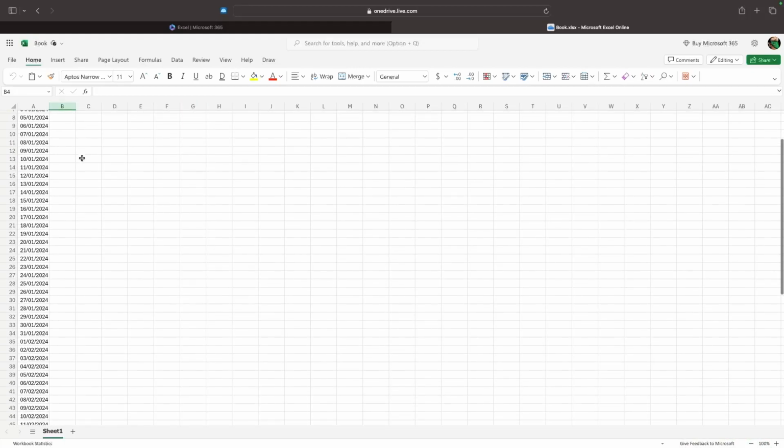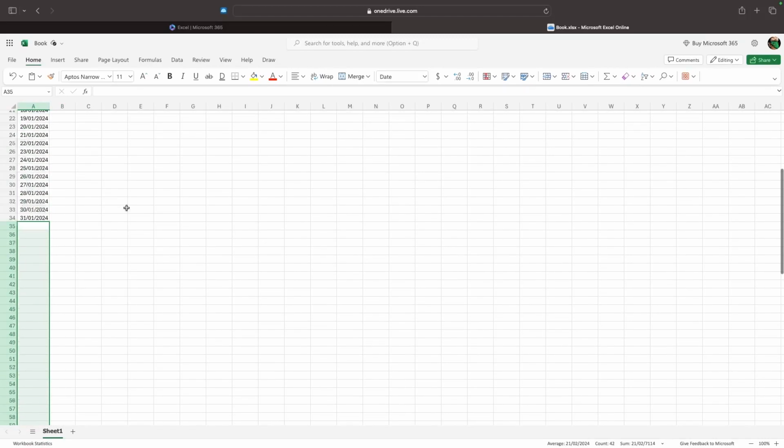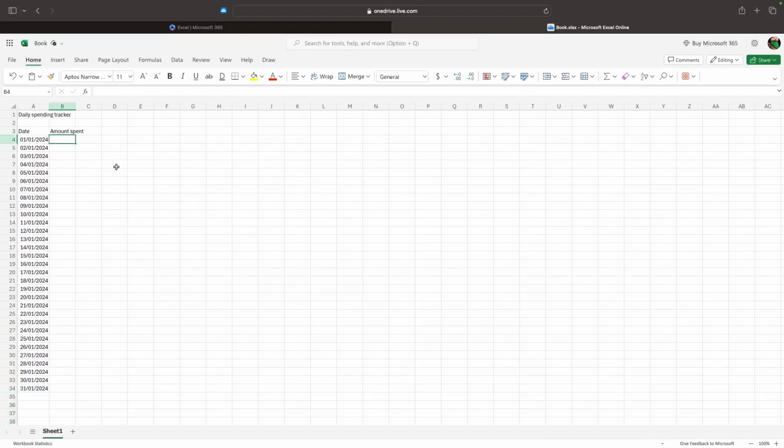Now I'm going to finish this off. Let's actually delete all of the dates after January down here. And then I'm going to go back up and just enter in the amount that I spent on each day. So I can now see the amount that I spent on each date in January.